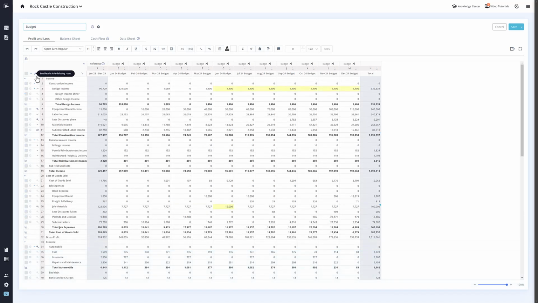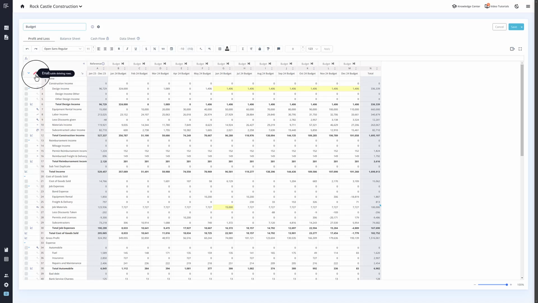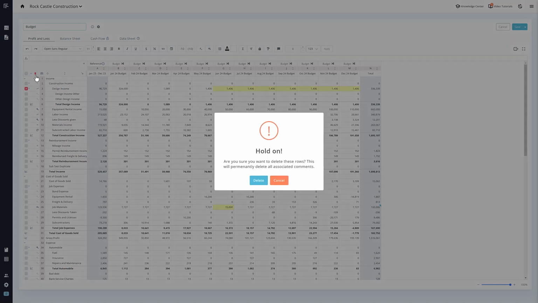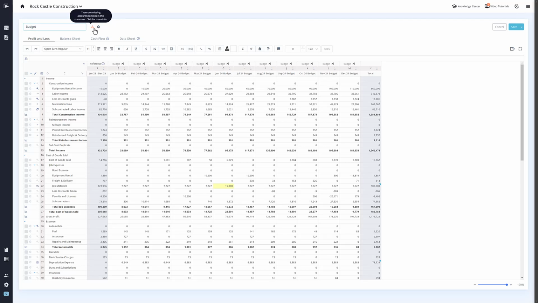If needed, you can delete any account by clicking the pencil icon and checking the box for each account, then selecting Delete. If there are missing accounts, a warning icon will appear at the top. Check out our video on managing the chart of accounts to learn more.